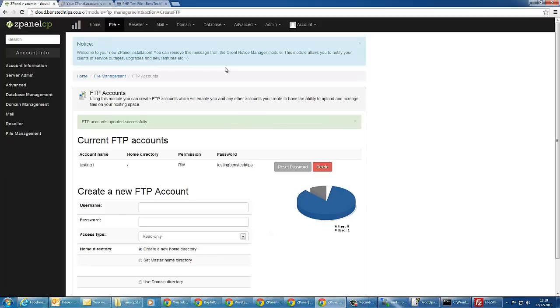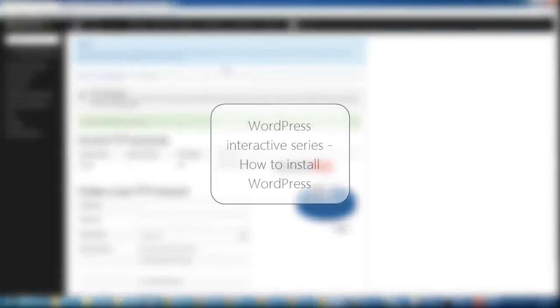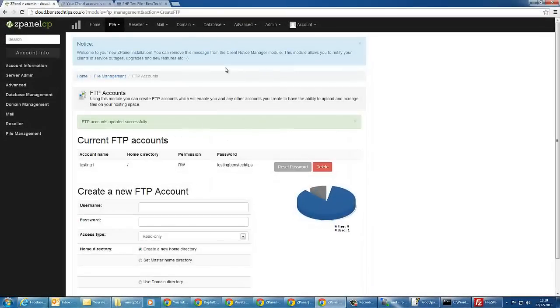So now we need a website to actually upload to the domain. If you're creating a website, you could use something like WordPress or Drupal. So if you want to install WordPress, then click on the button on screen now, and that will take you to my previous video where I'll be showing you how. But for now, what we're going to do is use a PHP test file just to prove that PHP is working and that we can access the site.